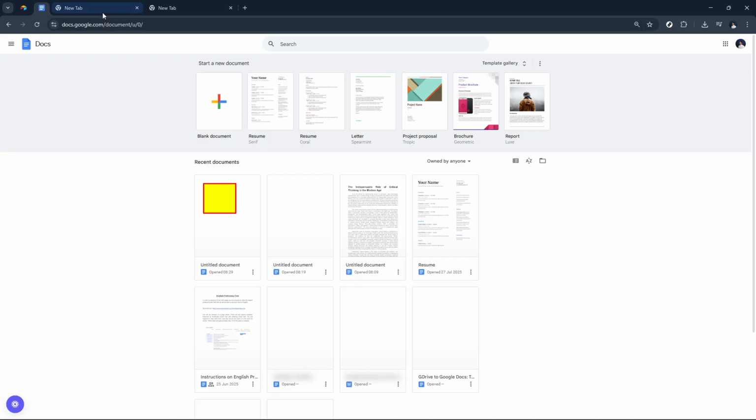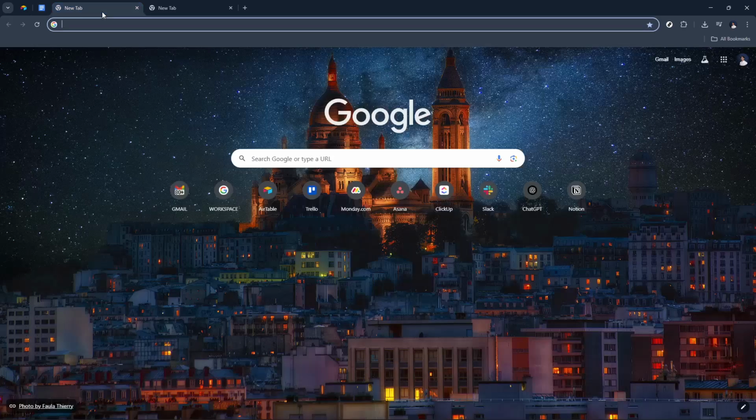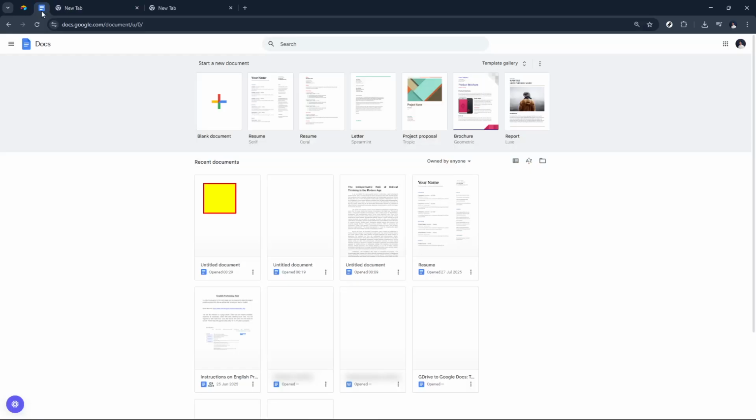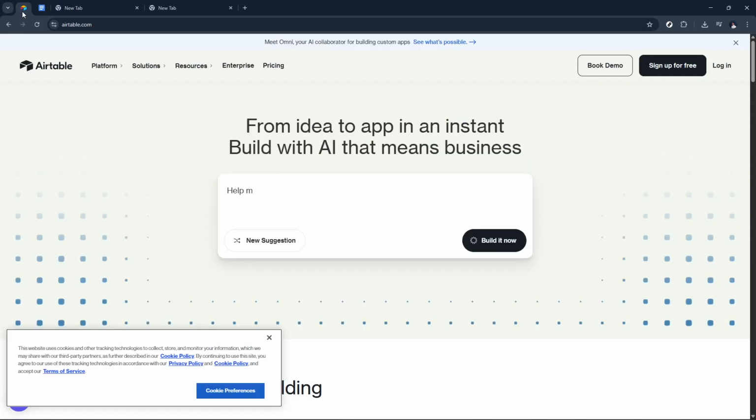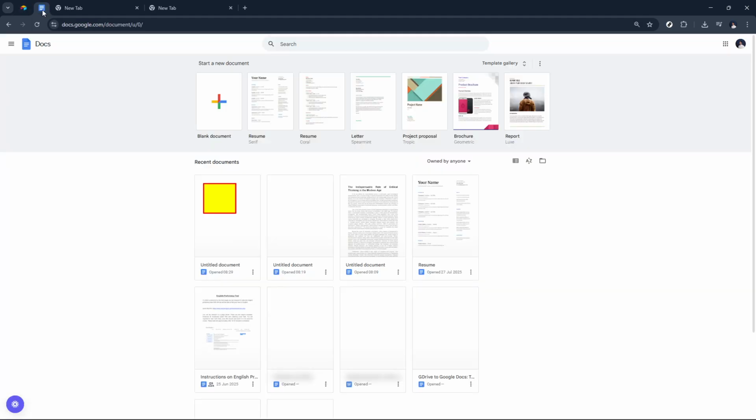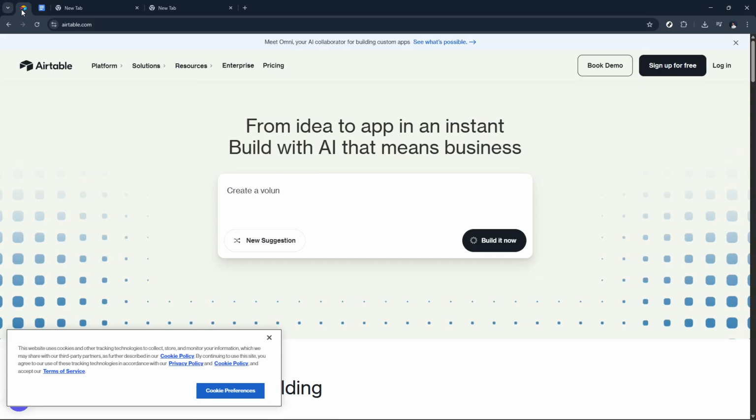It's important to note that pinned tabs automatically load when you reopen Chrome, so your efforts to keep certain tabs accessible don't go wasted. This is super helpful if you have websites you frequently visit, such as email or project management tools. And that's it.